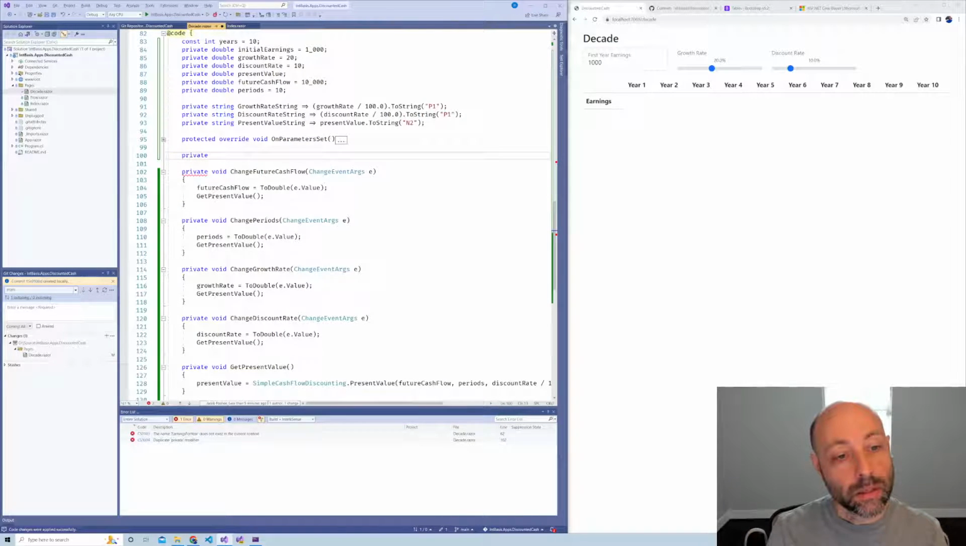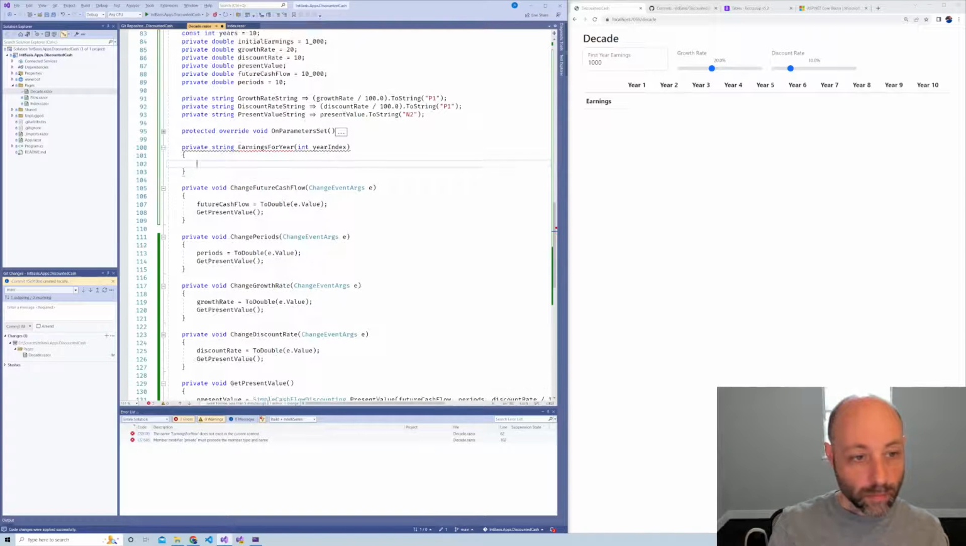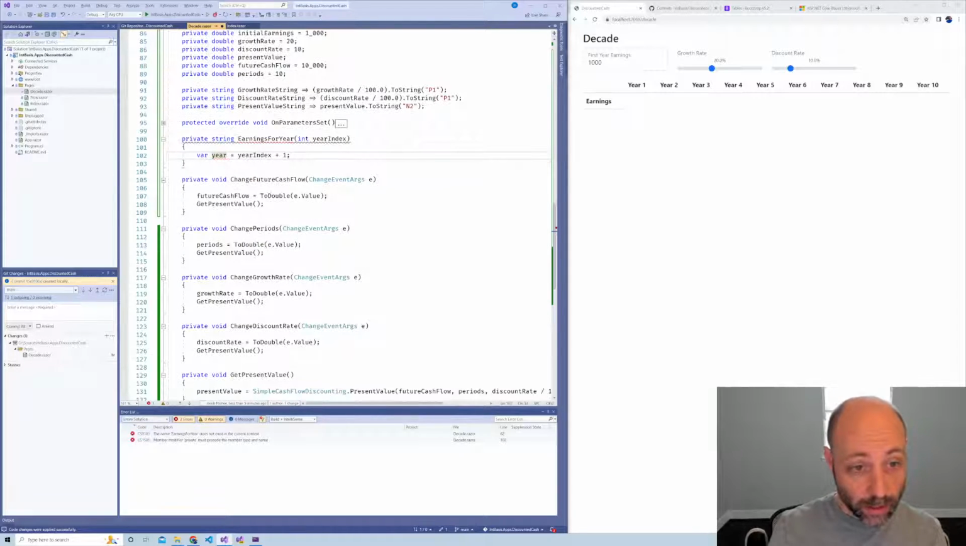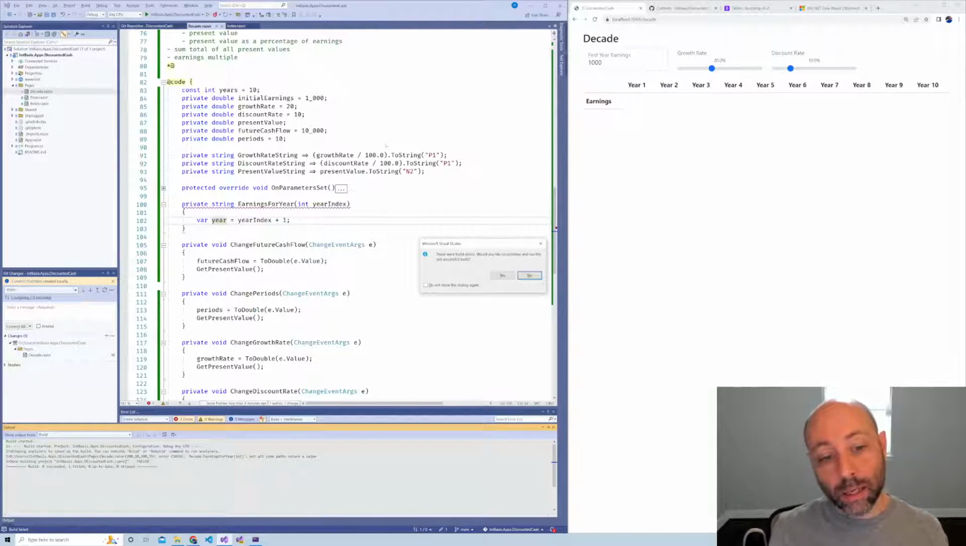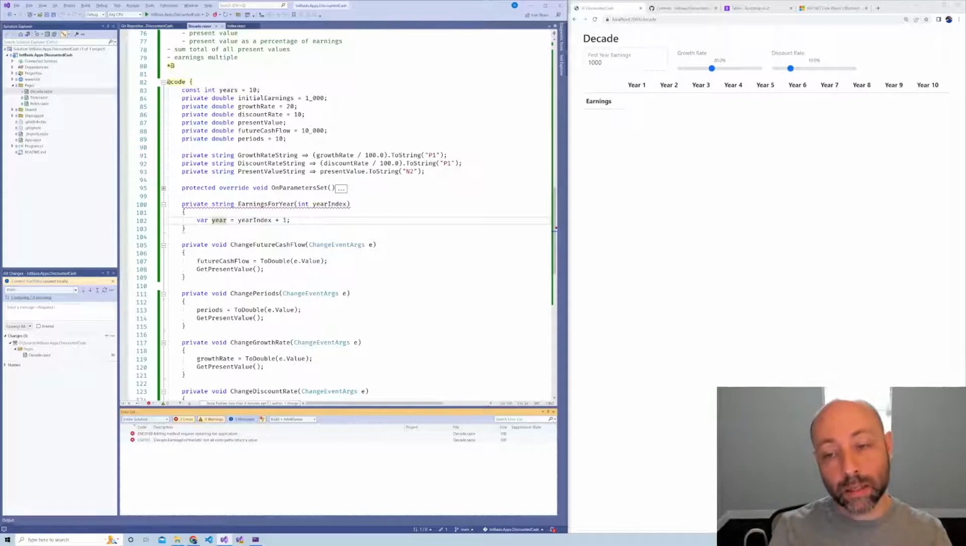Private. Let's return a string, so we want to format it. Earnings for year. It takes in the year index, the i value. So year equals year index plus 1. It's okay to do things in base 1 for this. So we're assuming the first year, we're not going to get the money until the end of the year. So really, we're just assuming we're starting from 0. And at the end of this year, we'll get that first initial earnings, that first payout of $1,000 or whatever.